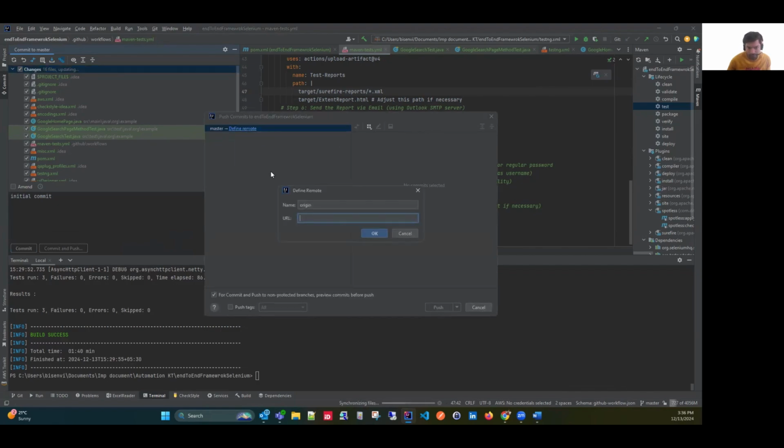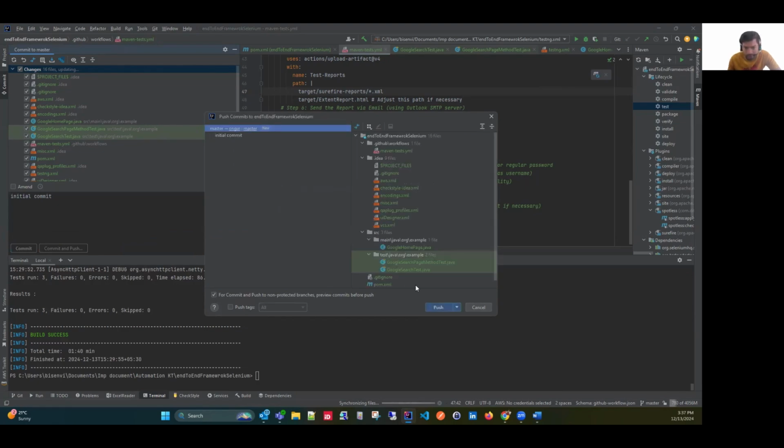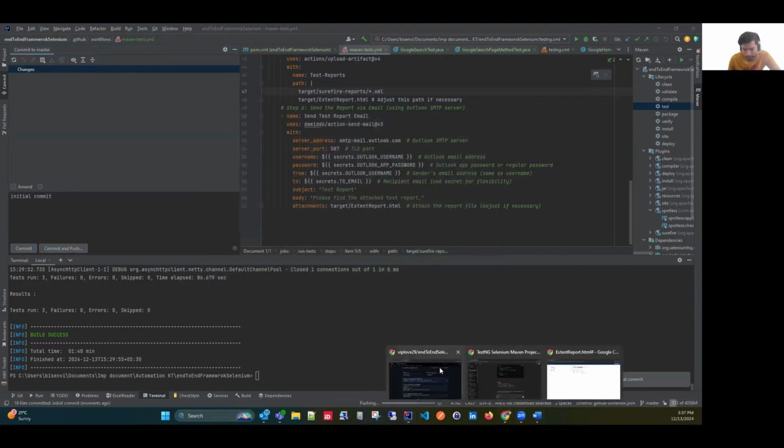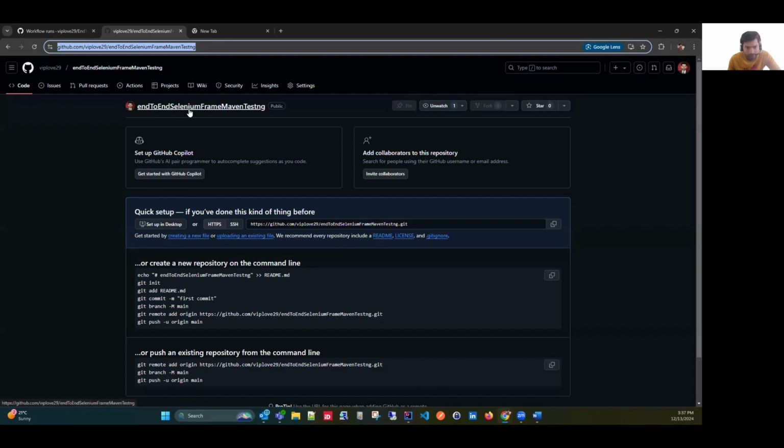It is asking me to define a remote because it does not know where it needs to be pushed. So that's why I already took the URL of the folder I created in my GitHub. So now all my code will be pushed to GitHub. This is one of the Git parts that we must also know. So now whatever I'm trying to push, it should go to my end-to-end Selenium Maven TestNG project. Right now there is nothing in it. So we will refresh it and see if whatever files I have created got pushed.